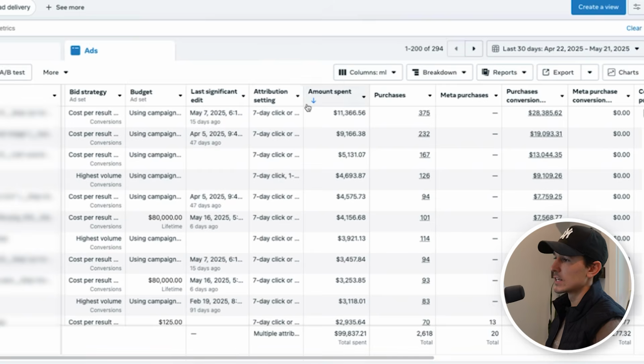We're not going to get fancy with click-through rates or CPCs or CTRs. We're not even really focusing on CPMs. We're not even focusing on add to carts or initiate checkouts right now. The most important variables that we actually care about in e-commerce are amount spent, return on ad spend, and I guess revenue.